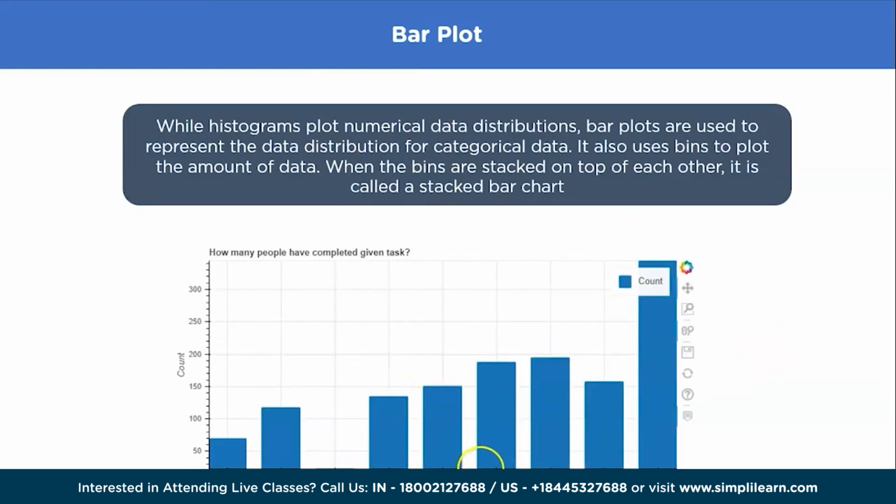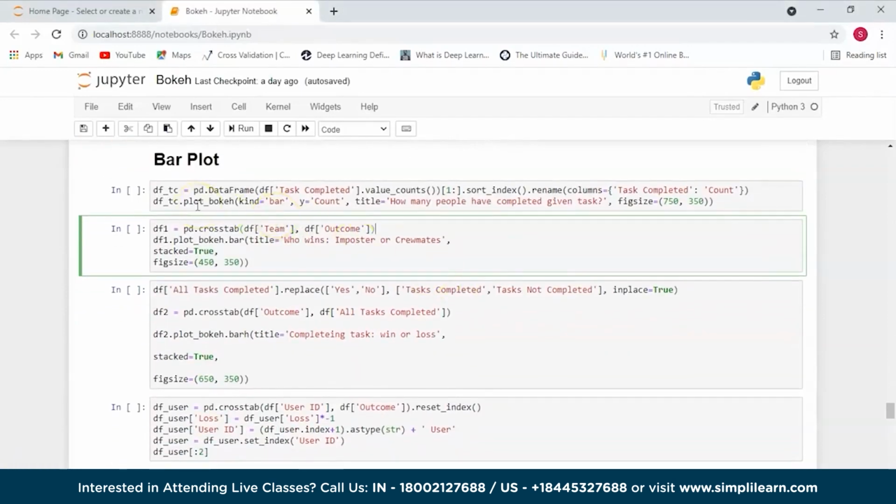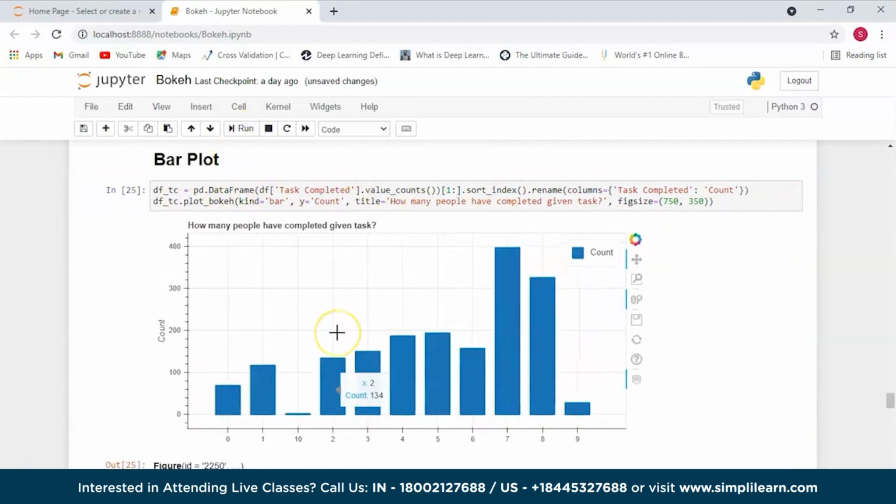The difference is this does not have its own range. Each bar is used to represent a categorical data, and the height is used to tell us how much of that categorical data is present. So now let's see how we can plot a bar plot. Again, we're going to be making a small data frame of the task completed and the value counts of how many tasks have been completed. To plot a bar plot, we're going to be using plot bokeh again, and the kind of plot that we want to plot is bar. So let's run this and see what we get.